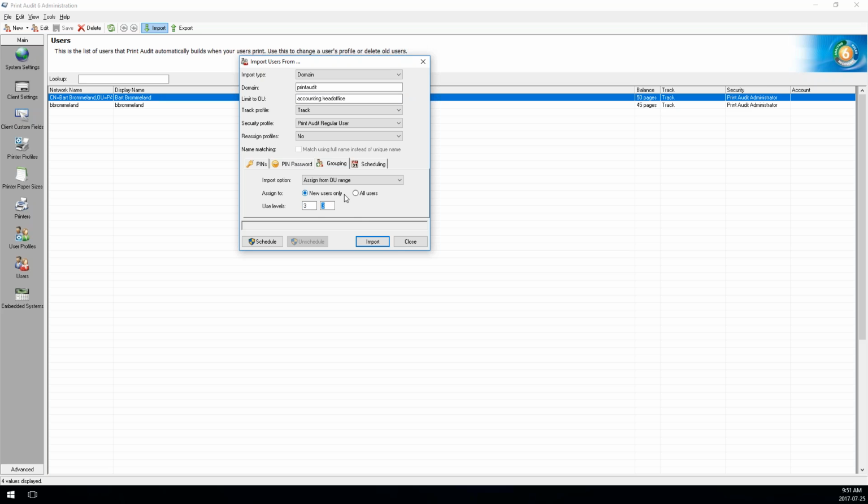And again, you can assign new users only, or you can assign all users. Typically with grouping, I do recommend assigning all users, simply because if there is a membership change for a user, that is reflected within the system there. When you generate reports, that user is now a member of the new group.